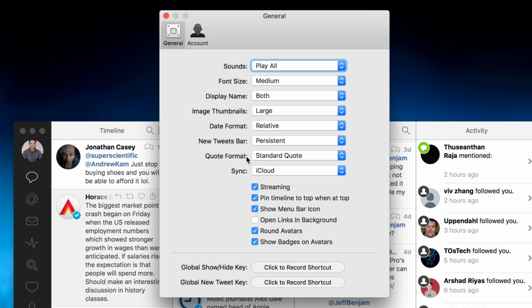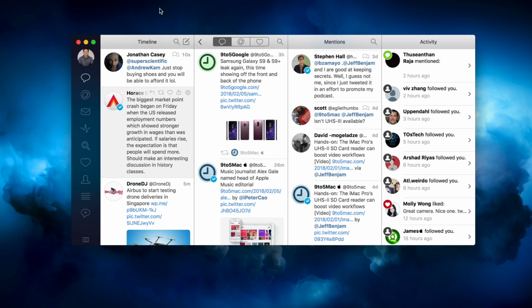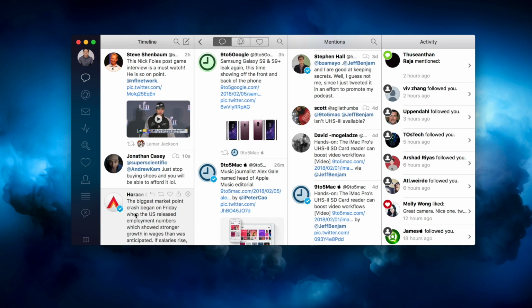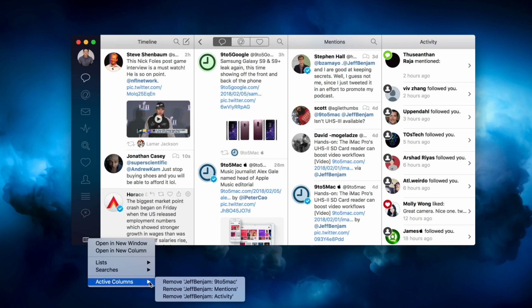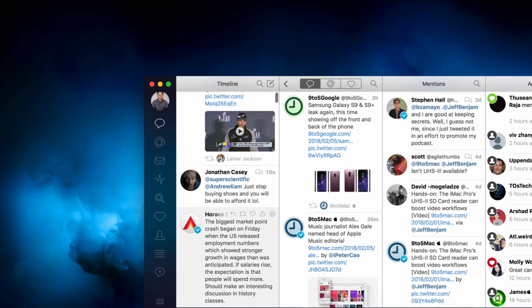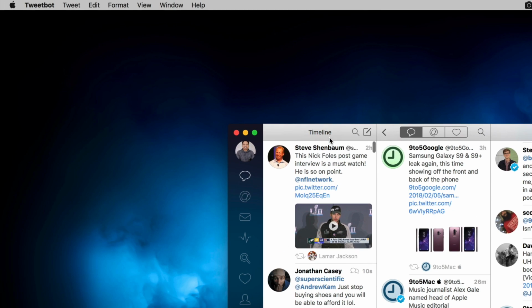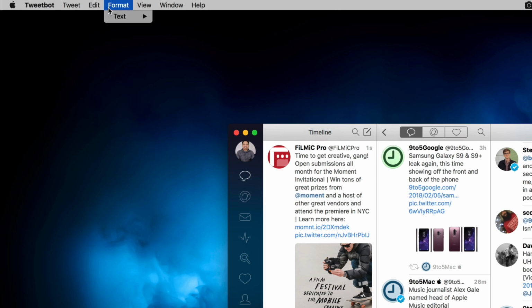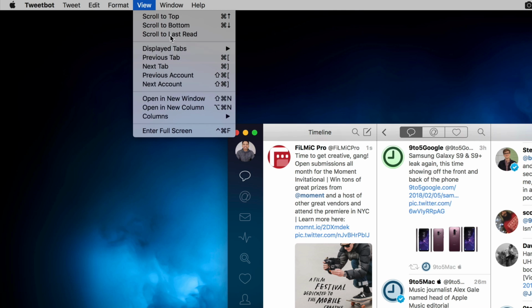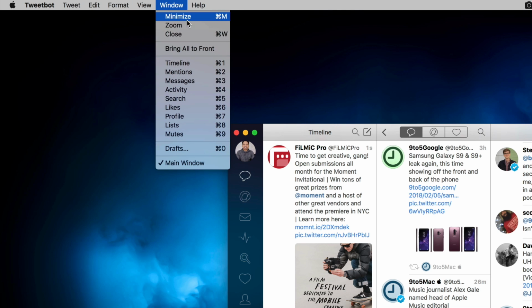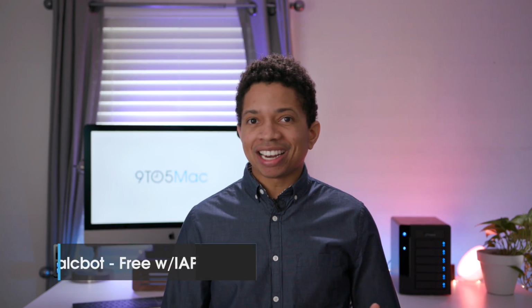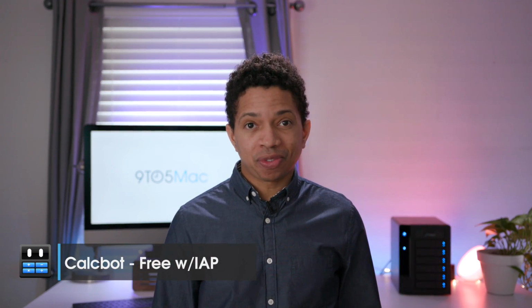You have syncing via iCloud, you have streaming with pin to top functionality, so you can just have it sitting there on your desktop. All your new tweets are going to come in automatically. That is definitely a good feature. And you also have these various columns you can set up, so you can have multiple columns for different lists, for your activity, for mentions, whatever the case may be. There's also tons of keyboard shortcuts, so if you're a power user who likes to use keyboard shortcuts, Tweetbot fits the bill quite nicely.